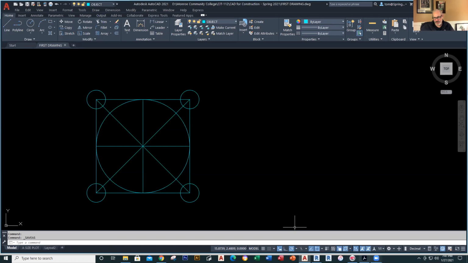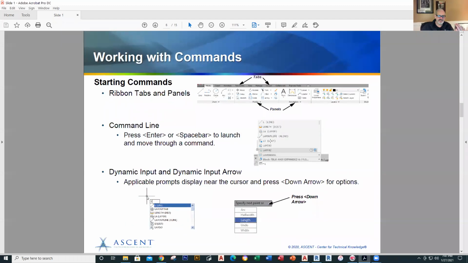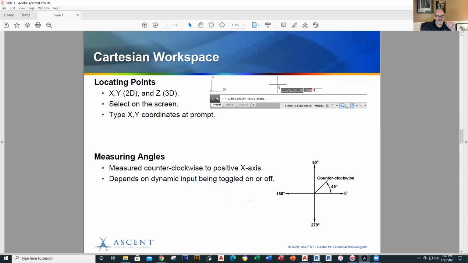So let me go back over here and review what we went through. We talked about the different areas of the screen and how they work. We talked about starting commands with the ribbon. We talked about the command line and how the different prompts for different commands show up down there. Dynamic input, we talked about that a little bit. If you hit the escape key, that allows you to cancel the command you're in. If you hit enter or space bar or you right click, that allows you to repeat the last command. So those are shortcuts you can use.